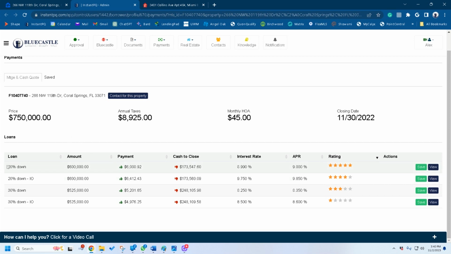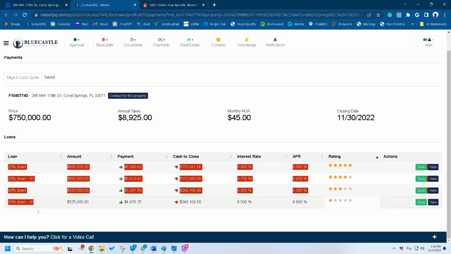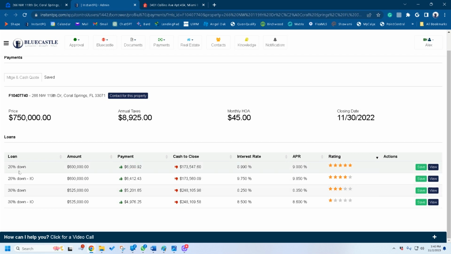For this borrower, for example, we presented 4 loan options: 20% down, principal and interest, 20% down, interest only, 30% down, or 30% down, interest only on a no income verification loan designed for investors. So the payments, you can sort. The lease payment is $49.76, but the cash you need to buy this house is $248,000.